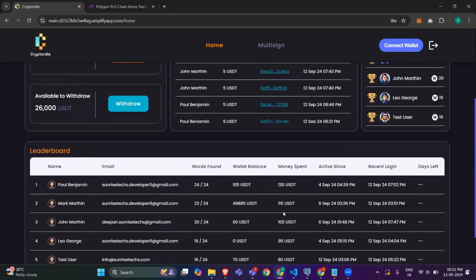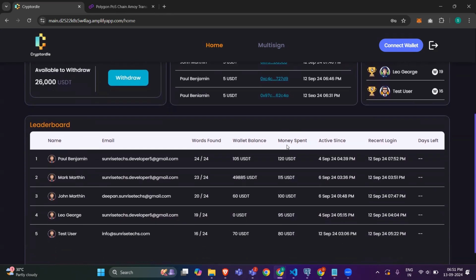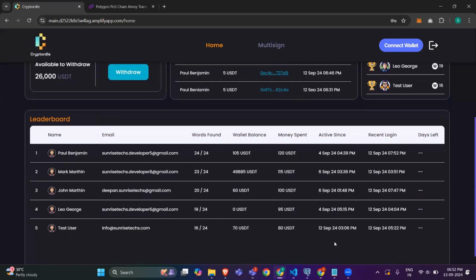So the leaderboard is once again the same thing. It's going to show all of the users in the game. At the moment, we have only 5 test users. However, it could be up to any level. Whoever is getting into the game and getting started will start to appear on this table. So you will be able to see all of the users, how much they actually spent, and also how much they recharged, etc.